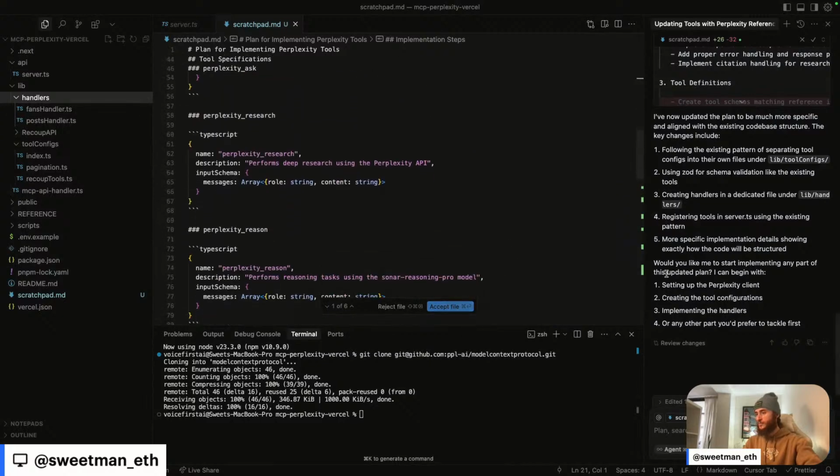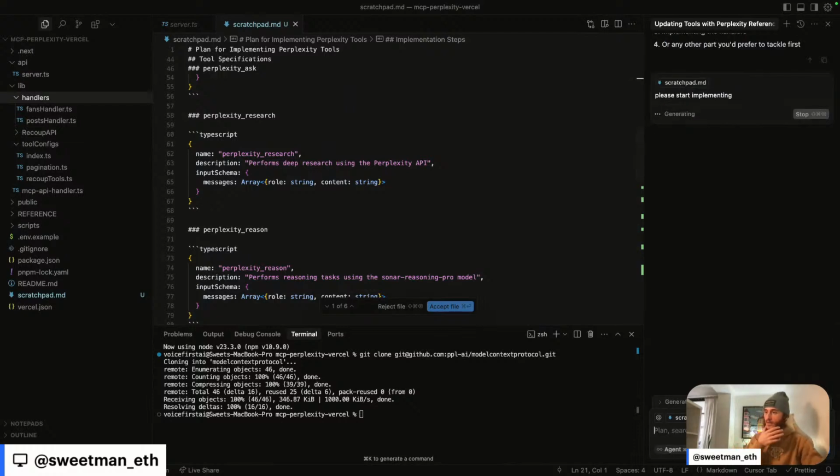It's all looking good. Please start implementing. I'm just going to let it go. I'm not going to specify a specific step, but I will start with please. Costs nothing to be polite, even if it's to a robot. Okay. It's going to get started with the client.